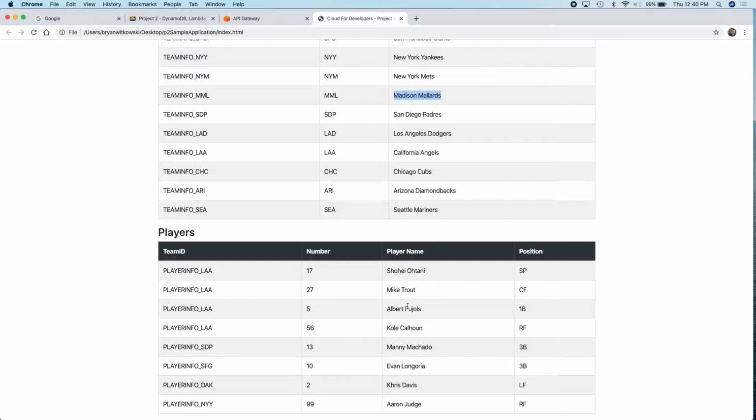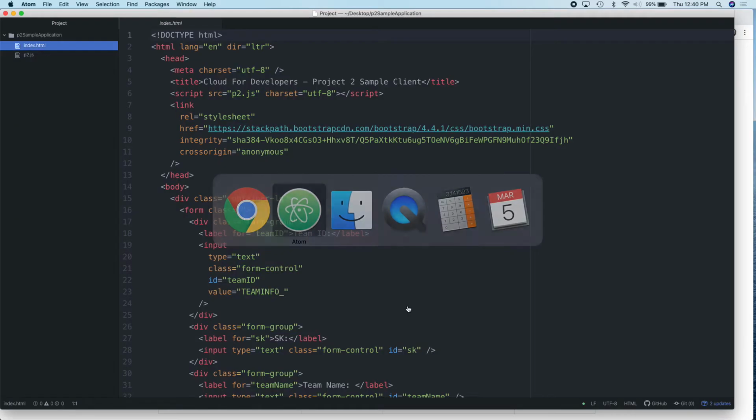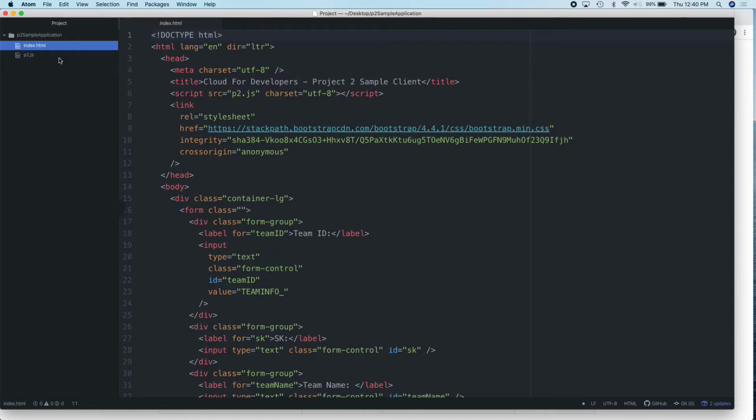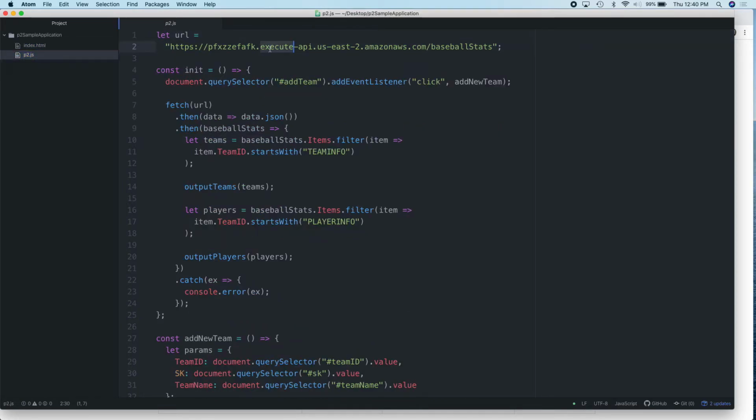If we dig into the JavaScript code just a little bit, again, the only thing that you're going to change is the API URL, because it's going to be your API. You're building out your own version of the API gateway that's connected to your own Lambda functions, that's connected to your own instance of DynamoDB. So the only thing you're changing is the URL.